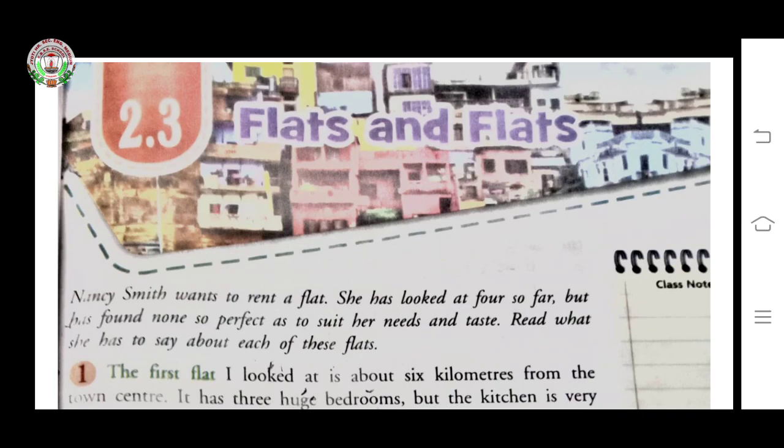Rented house means you have to pay the house owner for the house in which you are living. Again, I am repeating, rented house means you have to pay the house owner for the house in which you are living. Okay? So people live in different types of houses.